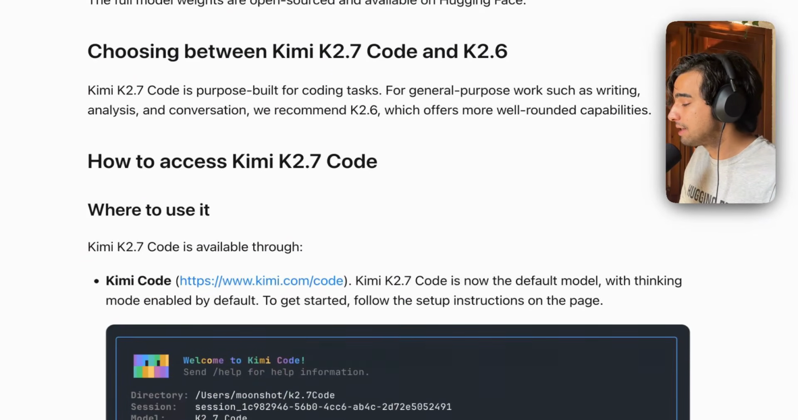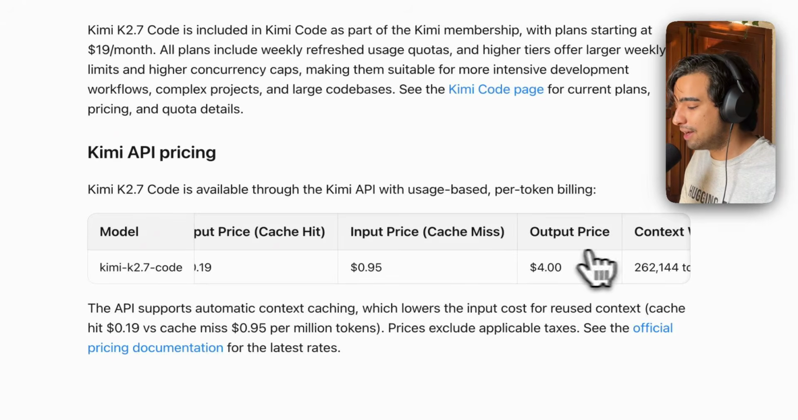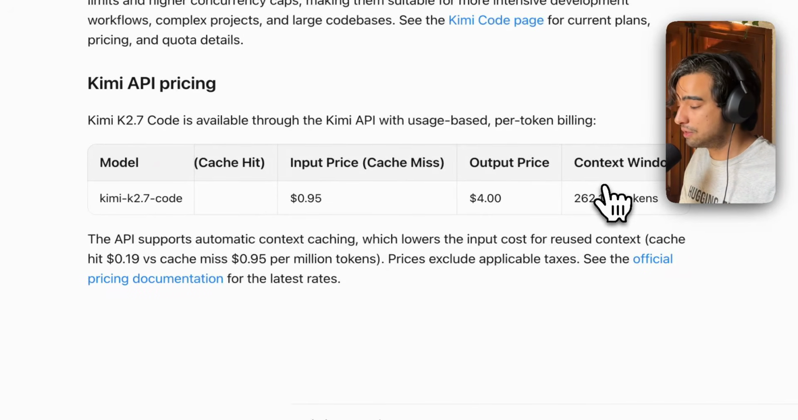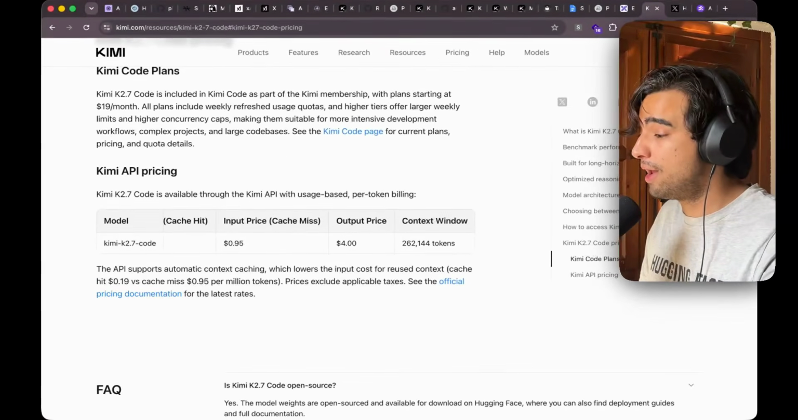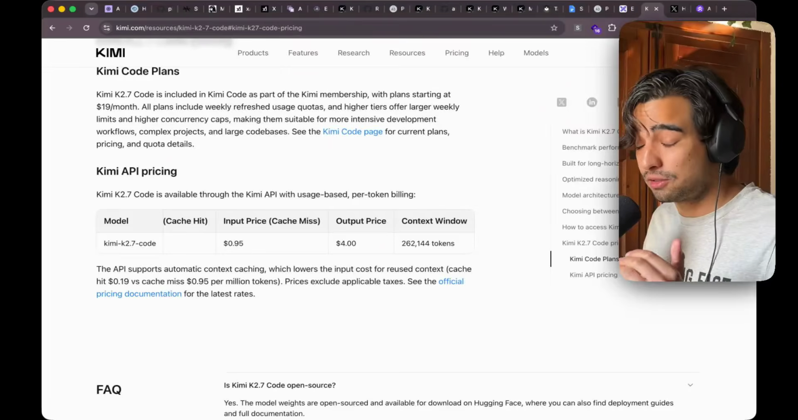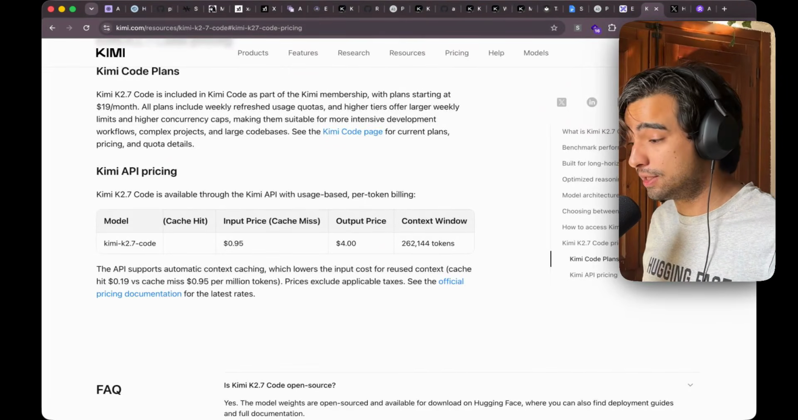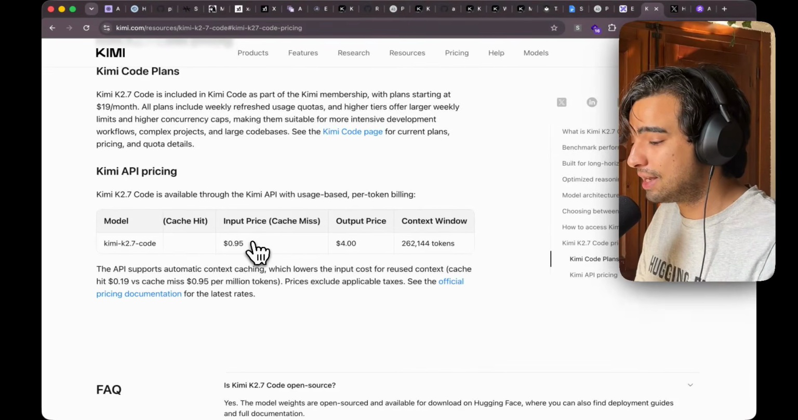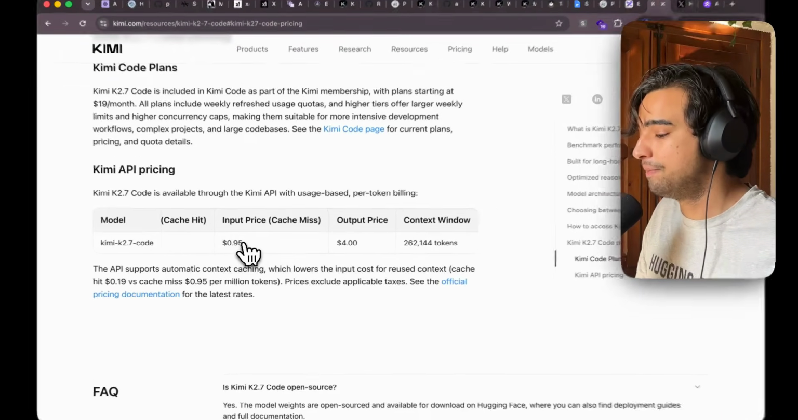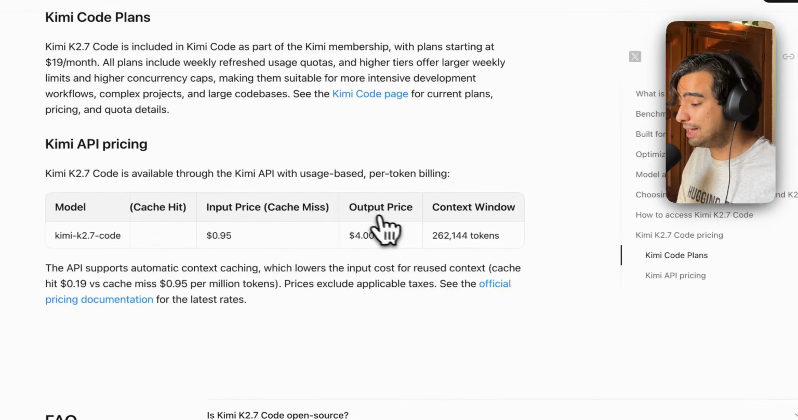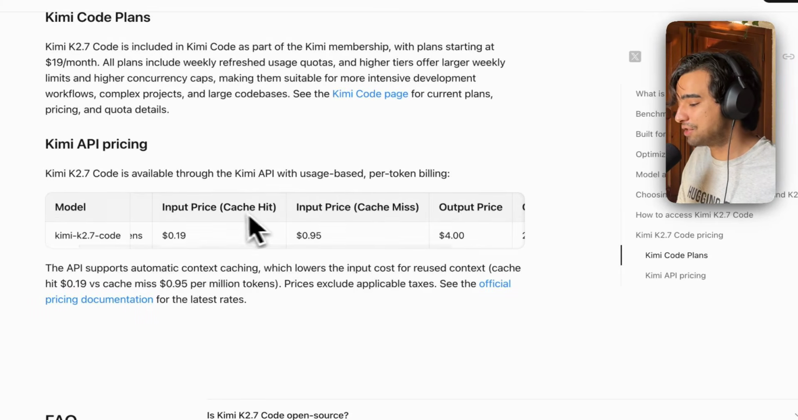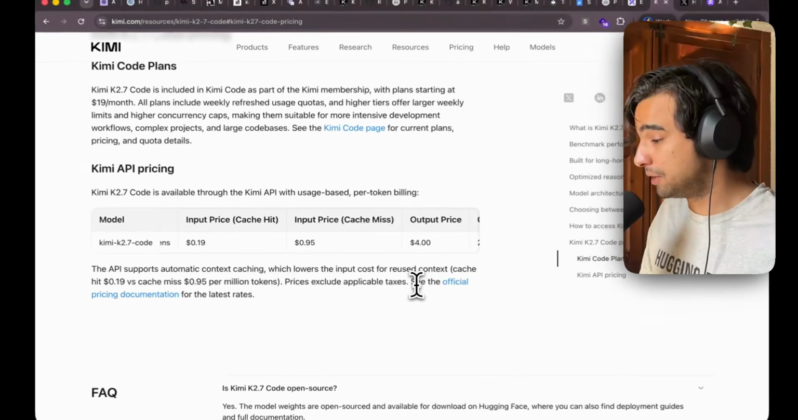Now, let's take a very quick look at the pricing right here. As you can see, the pricing is just ridiculously lower than GPT 5.5 and Opus 4.8. And this is exactly what we're going to take advantage of when measuring where to put this model to improve our cost to quality ratio. Its input price is 95 cents per million tokens, and its output price is $4 per million tokens. And on cache hit, it is about 20 cents per million input tokens.